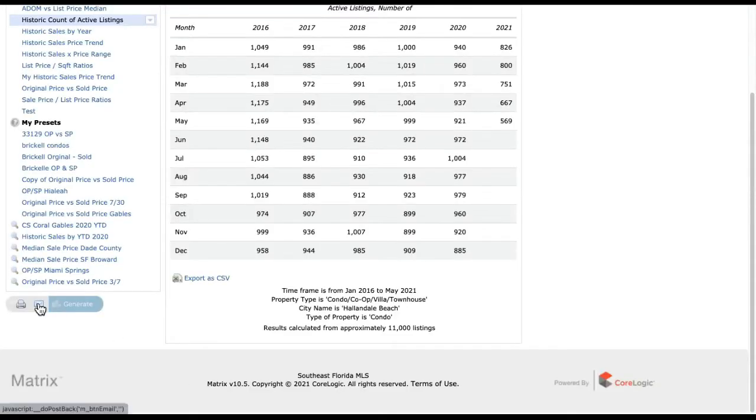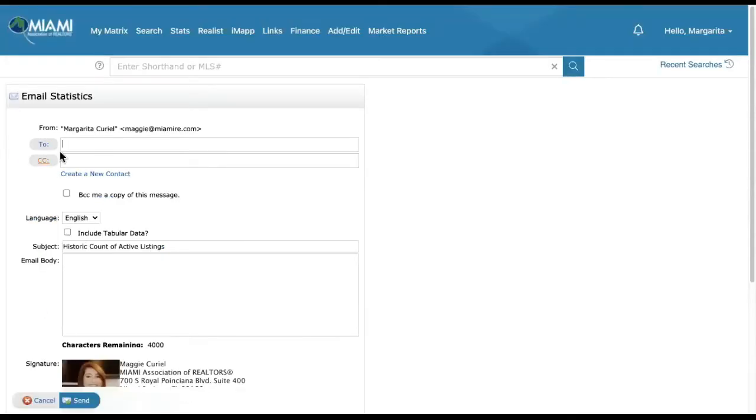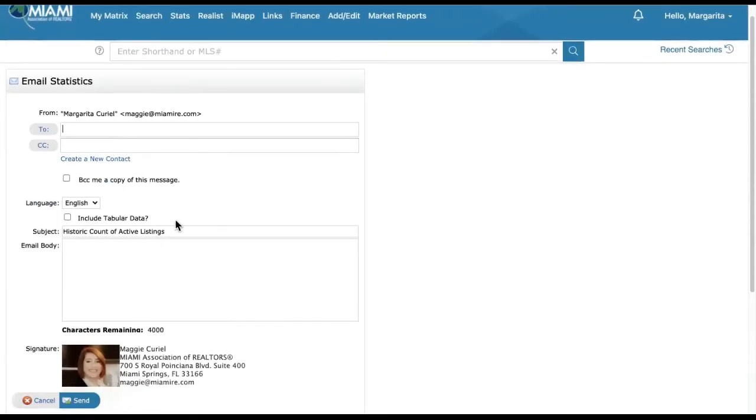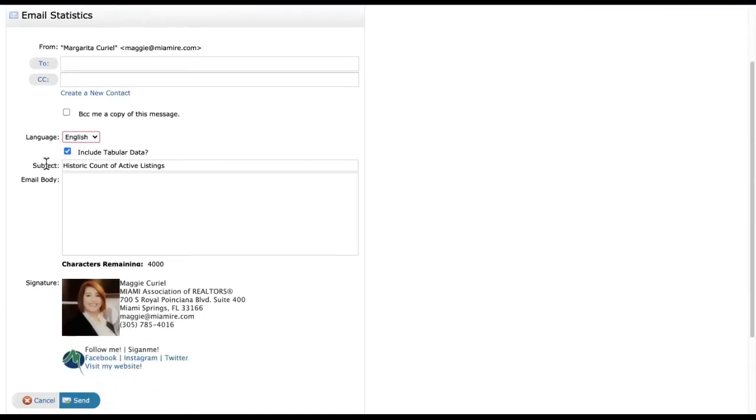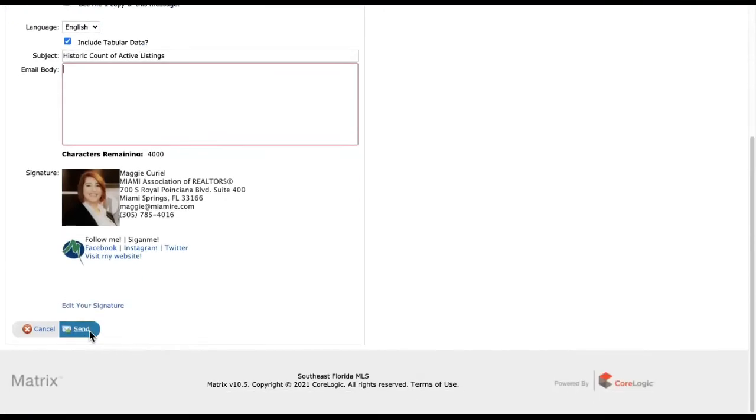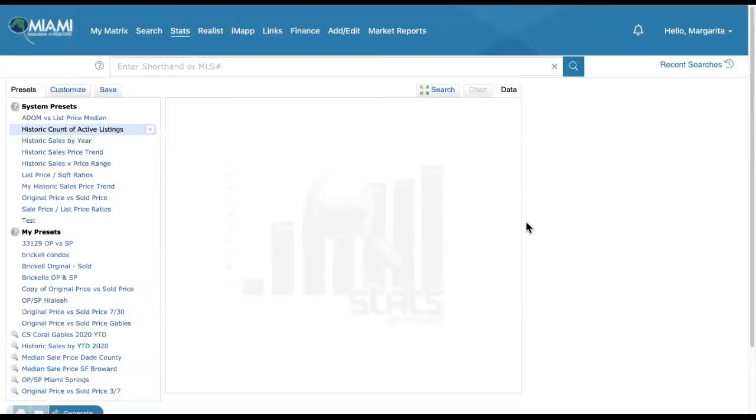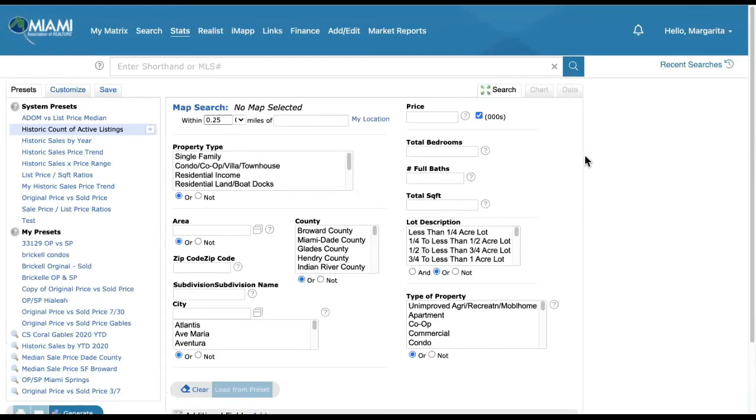You can also email this. So I can click on the envelope. Who am I going to send this to? Do I want to include the table? Here I would have to check off this option. You have the choice between English and Spanish. Here's the subject, your email body, and then you can send it off. Okay. So for the stats that you pull here in this section of Matrix, you can email, you can save it on your computer or on your device, and you can also print it out.